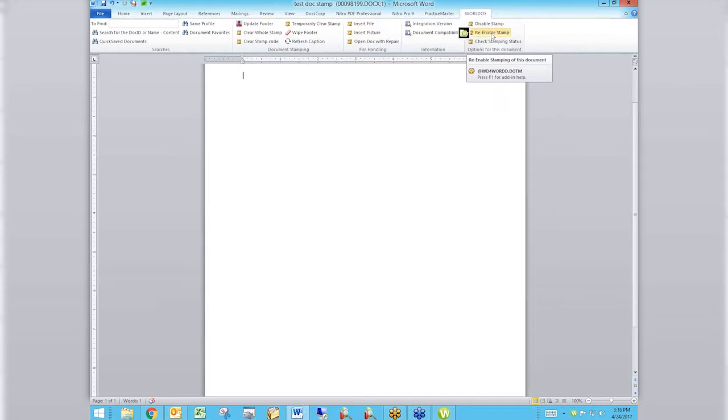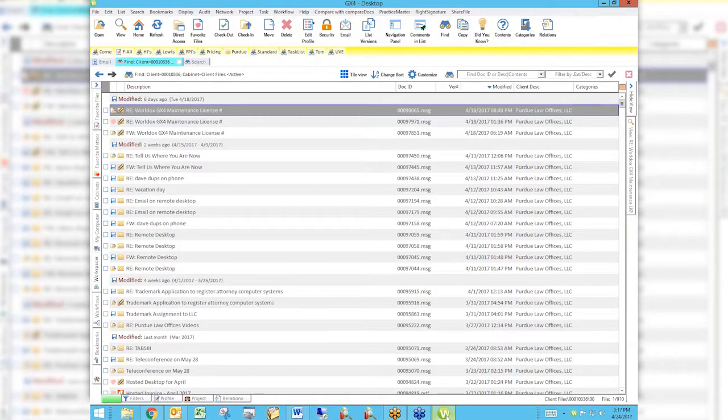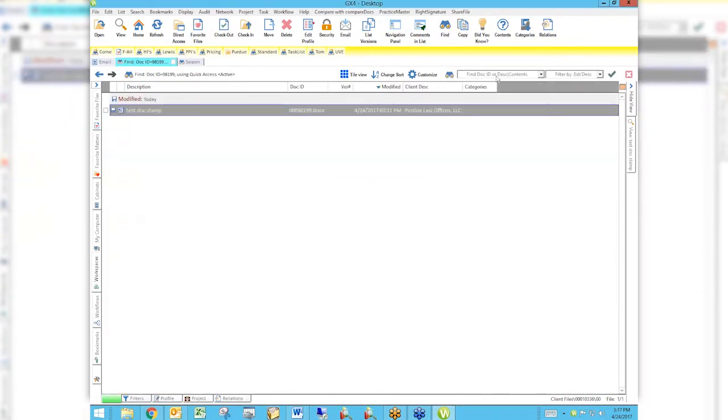I mean, in the firms that are using Worldox, they usually have situations where it's nice for somebody to be able to pick up a document and not have to figure out what matter it belongs to, what client it belongs to, or where to find it, to simply be able to type that doc number in. Now, why is that so significant? 98199. Well, if you didn't already know this, if you type a doc ID right here and hit enter, it'll take you straight to it.